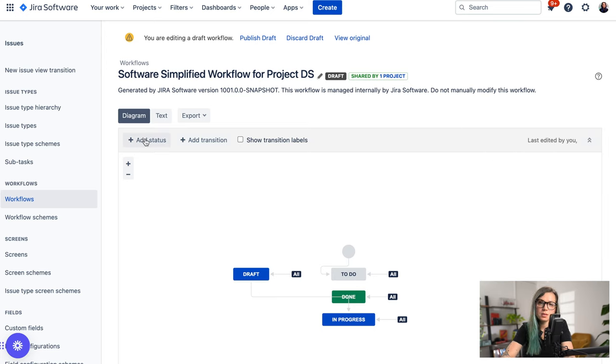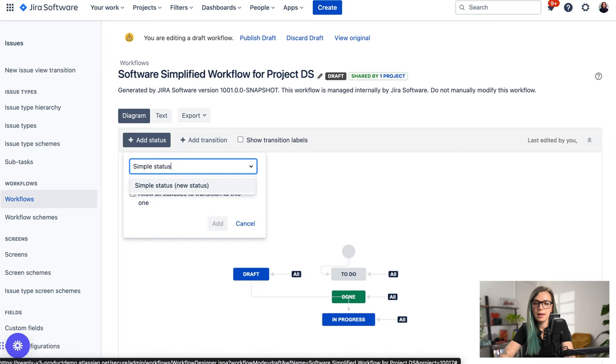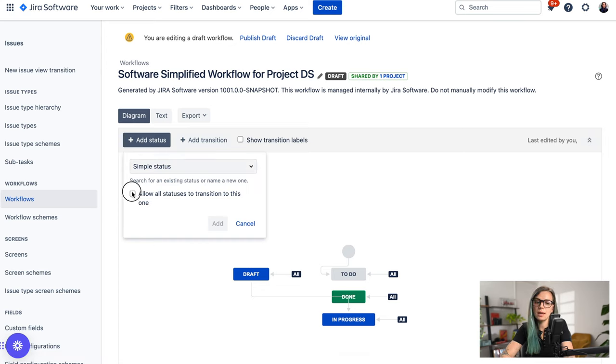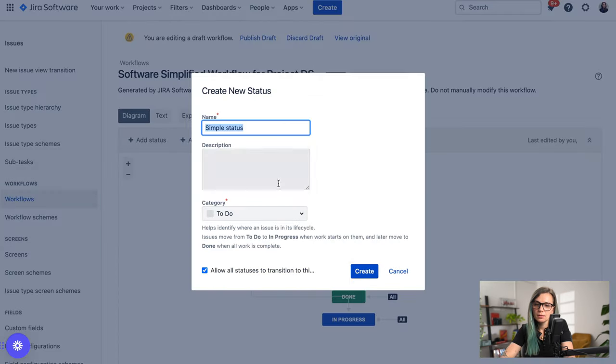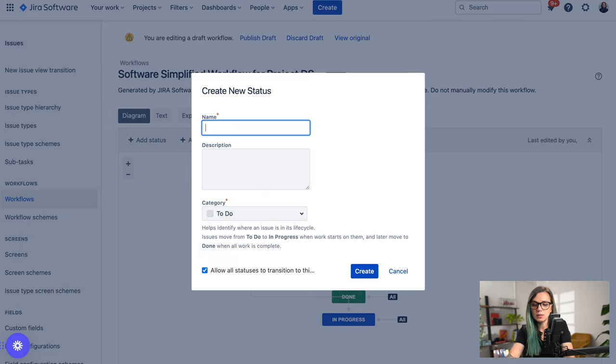Now you can also create the status even simpler. So you just say simple status, and you just check this checkbox to say allow all statuses to transition to this issue. And then you also need to select the status category. There are three status categories in Jira: to do, in progress, and done. You can have as many statuses as you want, but you always need to make sure that you map them to one of these status categories. So one status can have only one status category. Let's say that this is going to be testing, which is for us in progress.